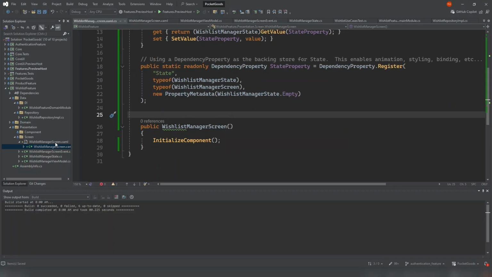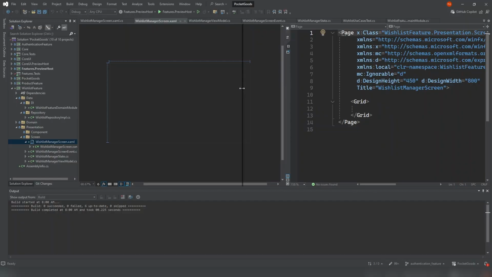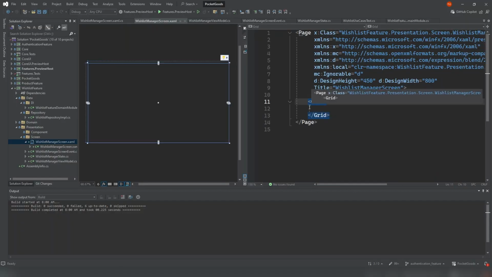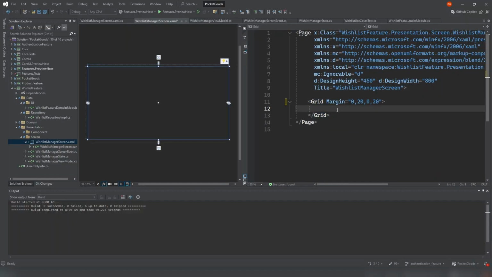Now let's switch back to the design and make the representation for this screen. Let's add a margin to this grid. We're going to represent the screen as we have done under the product detail screen. The top section of the screen should be for the breadcrumb items, and the rest of the page should be for the list of the items of the wishlist.